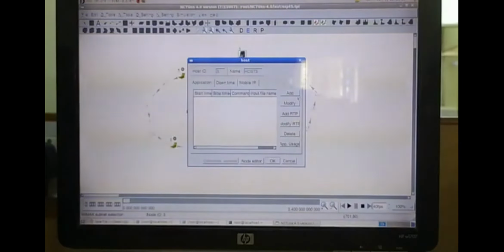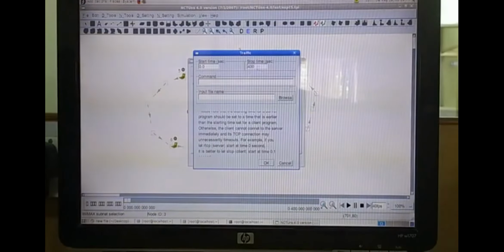I select this and say add, and I select the simulation interval as 100 seconds, and the command goes like this: TTCP, space, hyphen R, as it is a receiver, that's why I'm giving hyphen R, and hyphen U, as it is UDP. Next it is asking for a destination. It is a receiver node, so that is called a sink, with a port number 8001 that I defined for this.